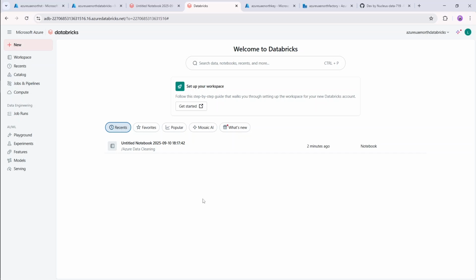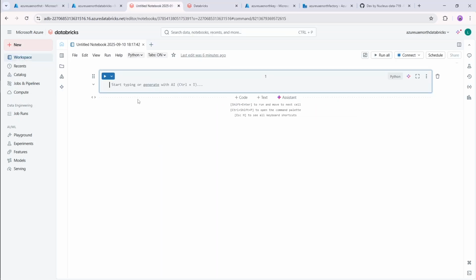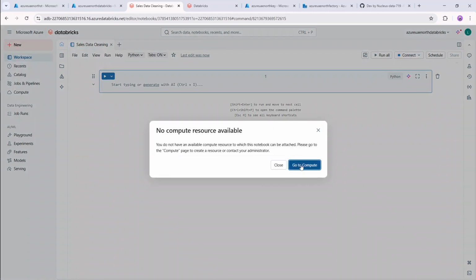Now mount storage account to Databricks. First, change the notebook name. That will be Azure Sales Data Cleaning. First, let's create the compute because it takes a lot of time for the cluster to start.